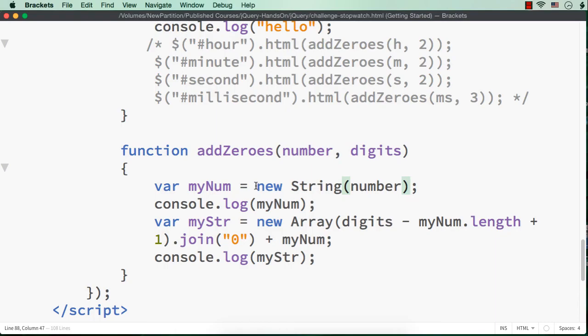So it was not a correct way to make a number a string just by putting it within single quotes. So I have specified new string of number, which means now this has become a string value, and when we have specified new array of digits minus mynum dot length plus 1 and then joining it with 0, it will give 2 zeros, and when we concatenate the string 5 with that, we are getting 005. Okay, so this is how we can append the required number of zeros to the required digit.